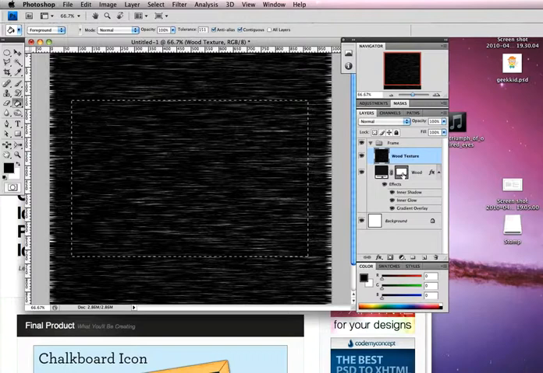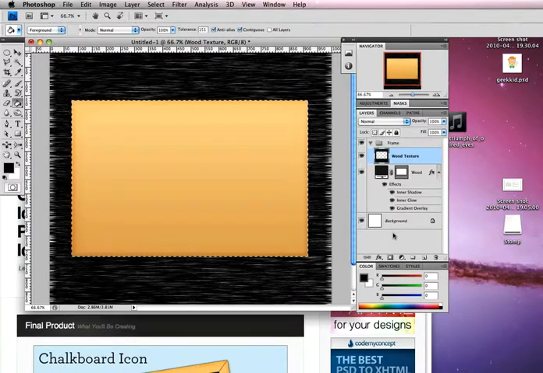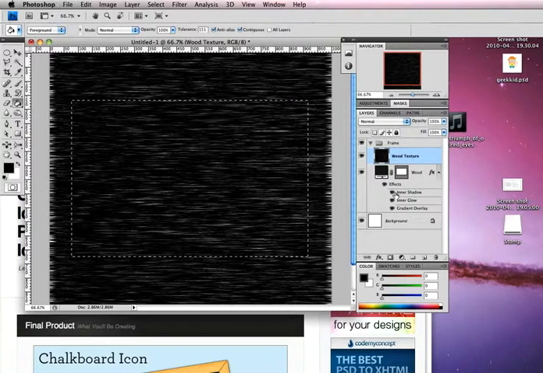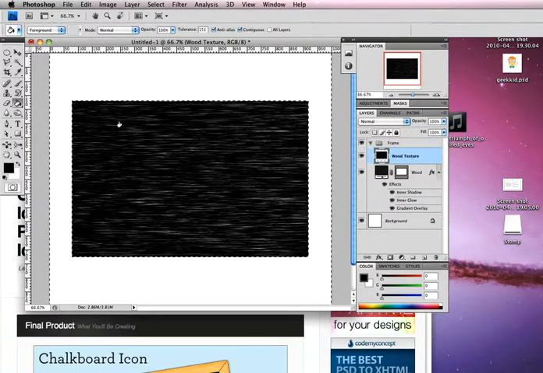Grab that selection like so, and we should be able to just delete. Oh, sorry. Let's go back. Select that. Command Shift I. I got it right the first time. Hit delete, and this is our frame. Sorry, I thought the outside there was my frame, but this is our frame that we're working on in the middle.